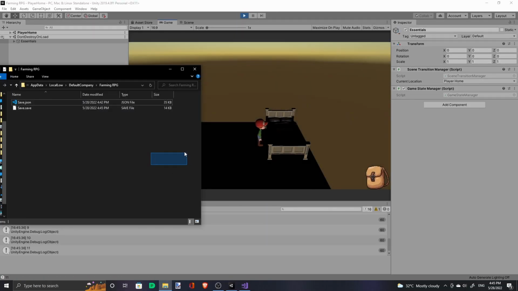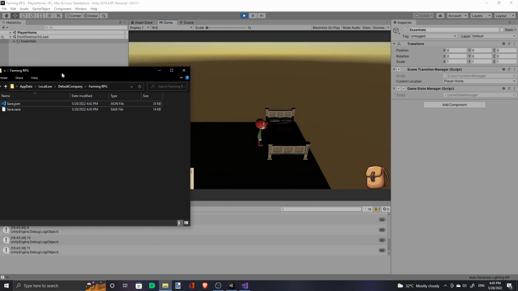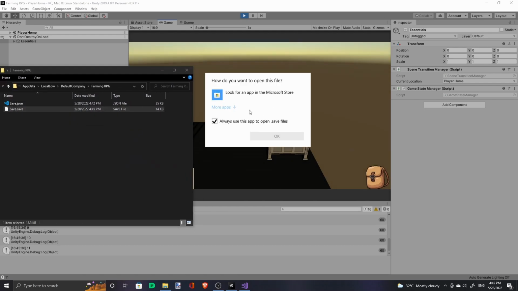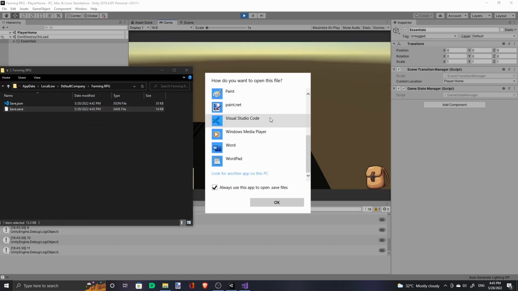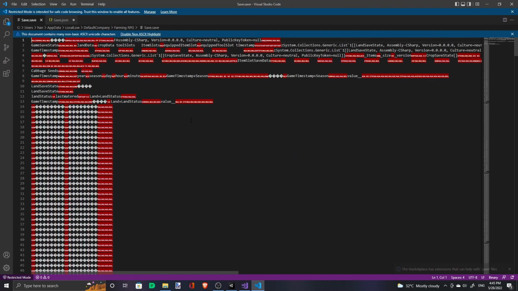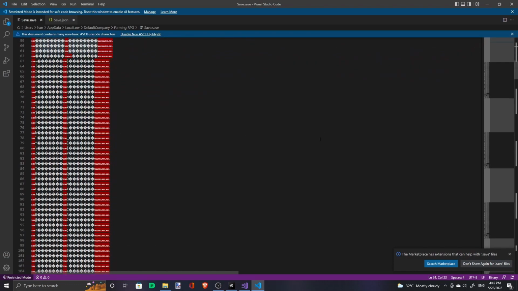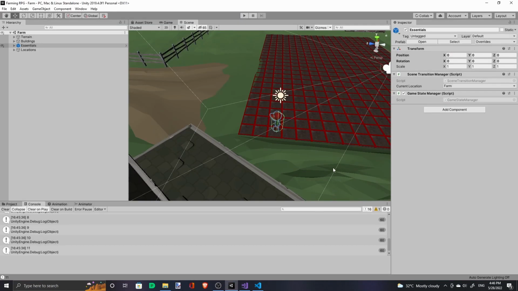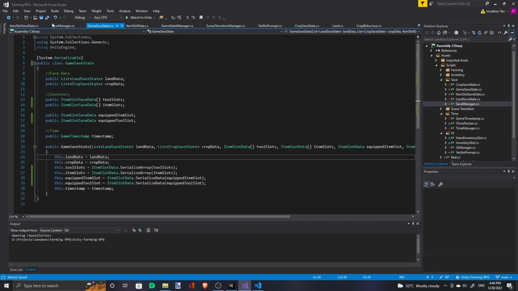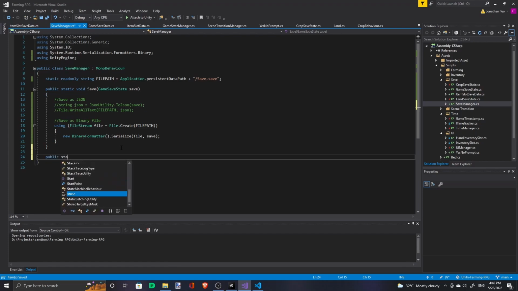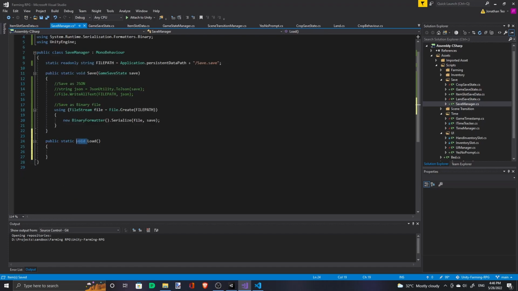Okay, now you see you generate a save file, and we shouldn't be able to read it because it's in binary. Yeah, it's in binary, so you can't read anything. So now we have to work on loading it up. To load it up is just the reverse. Return the game save state.